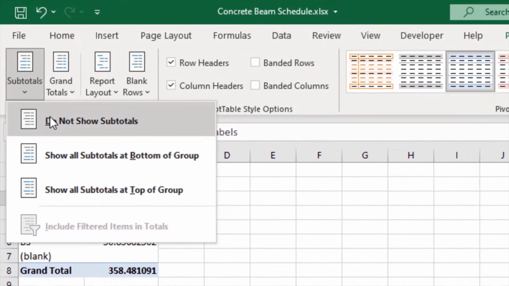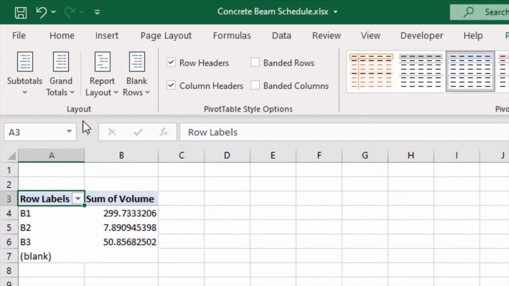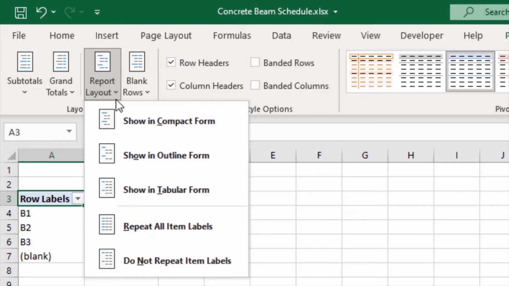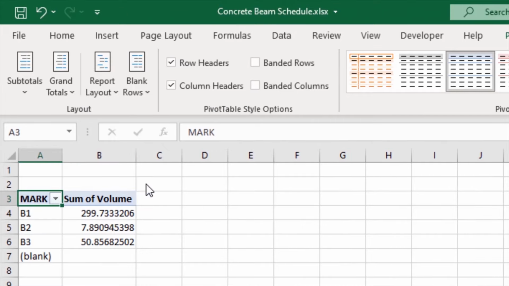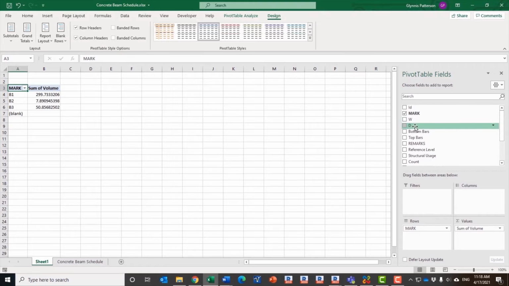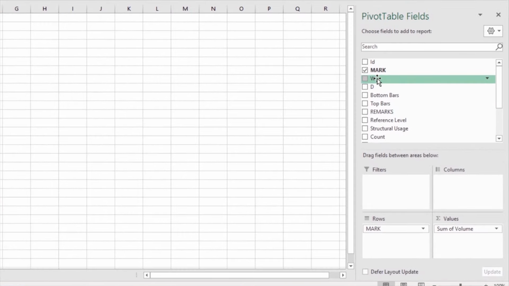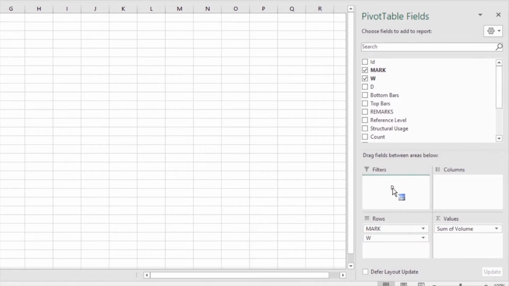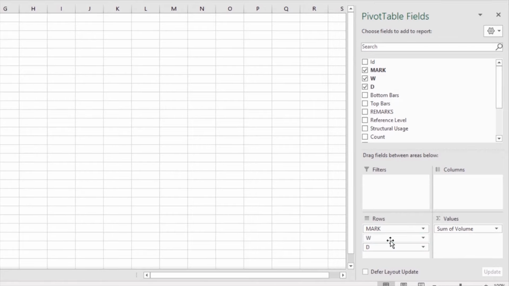Anything that's on the right-hand side under values is going to be summarized in some fashion. So before we continue, let's make a couple settings here. We're going to turn off the subtotals and the grand totals, and we're going to go for a tabular kind of look. Now we can add some of the other properties. The W and the D, those are the names of the width and the type, and we're not trying to add them up. So I'm going to drag and drop them into the rows area.